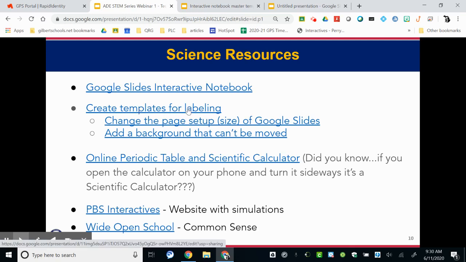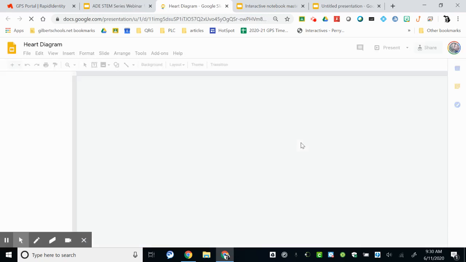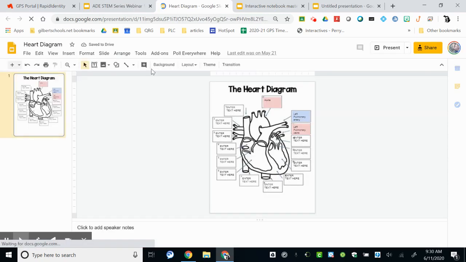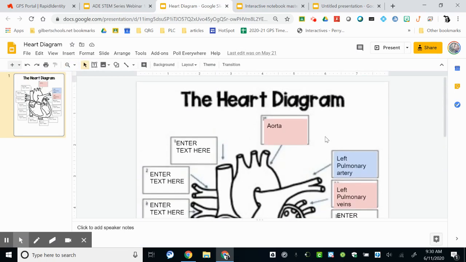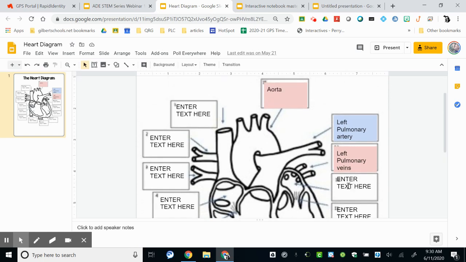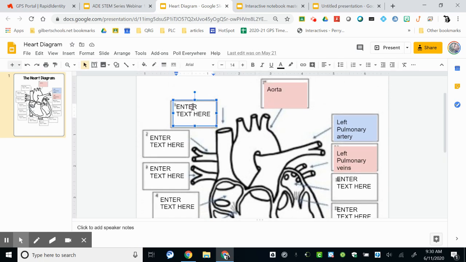I like to create templates for labeling. So here's another example on how to do that. This one I did again in a Google slide, and it is a heart diagram. Let me zoom in on it for you so you can see it a little bit better. And again, this could be assigned out. Students can make a copy and paste it into their interactive notebook, but they come in here and then just fill out the different answers. And what I liked about this one too is I color-coded it after I filled out the answers so that they knew the difference between veins and arteries.